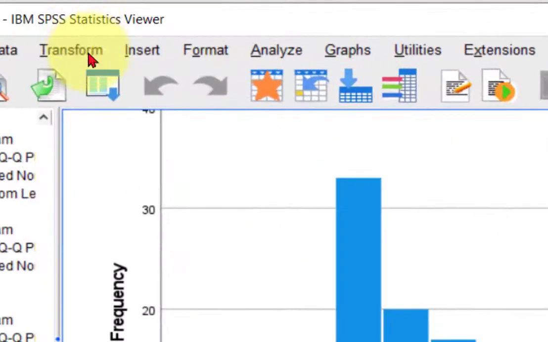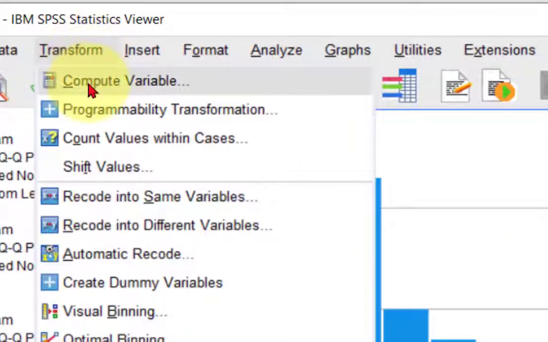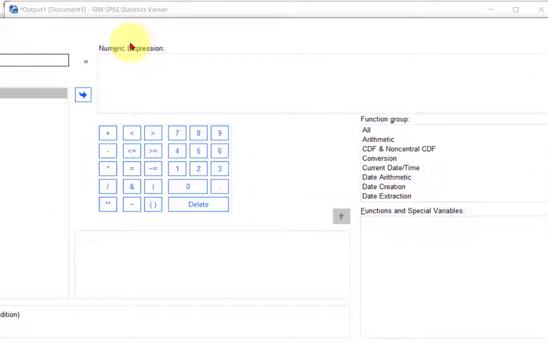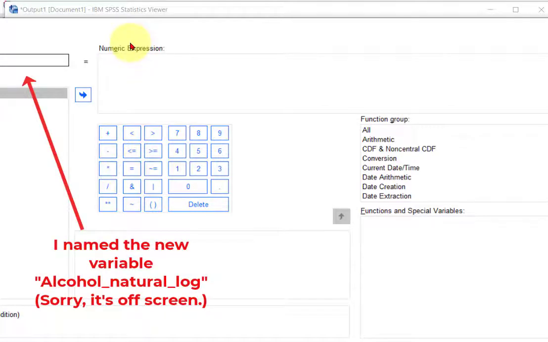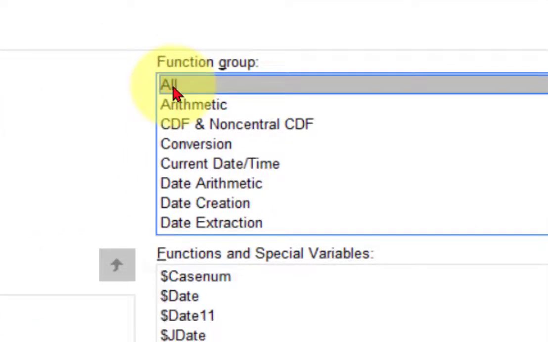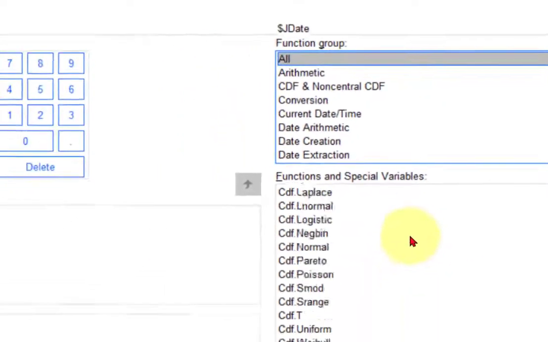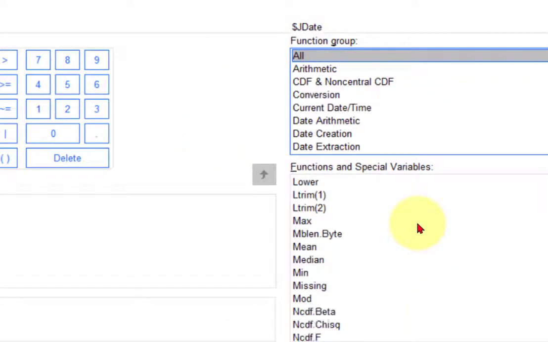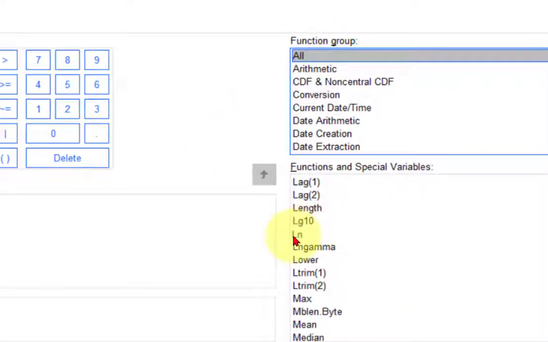Okay. But what we would do is we would go to Transform, Compute Variable. And I'm going to call this first one alcohol. And I don't know, let's take the natural log. Good old E. And so that's what we do first. So you've got to pick the functions. I just click All and then go down to log. It's either LN or NL. There it is, natural log.